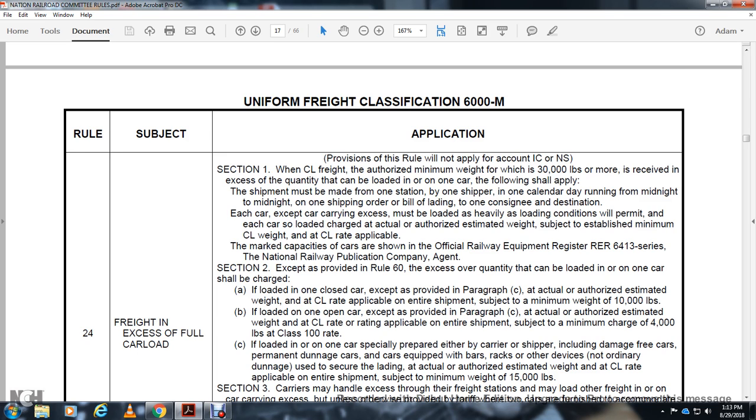The marked capacity of the car is shown in the Official Railway Equipment Register, RER 6413 series, National Railway Publication Company, agent.